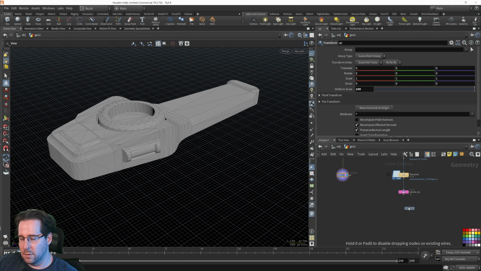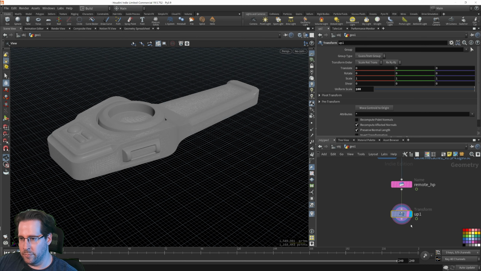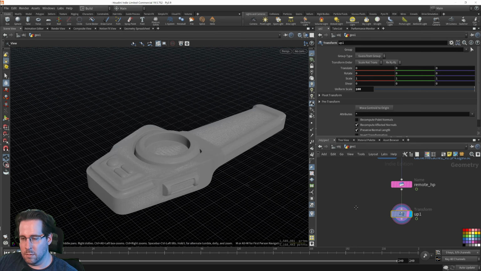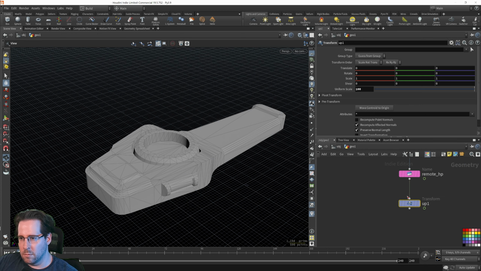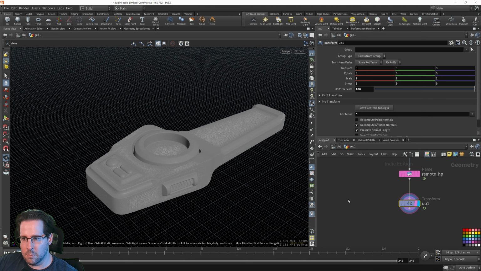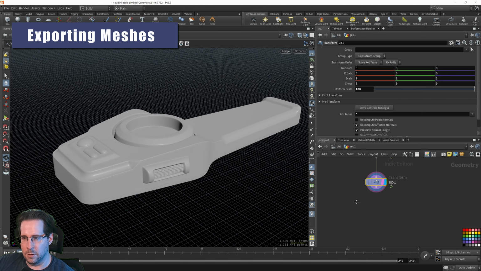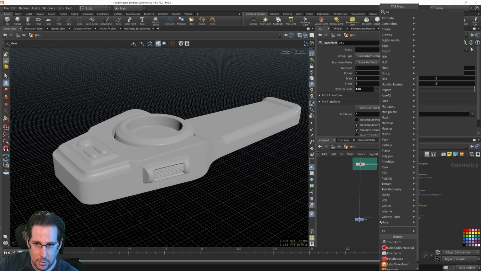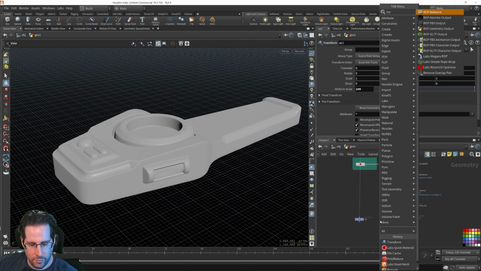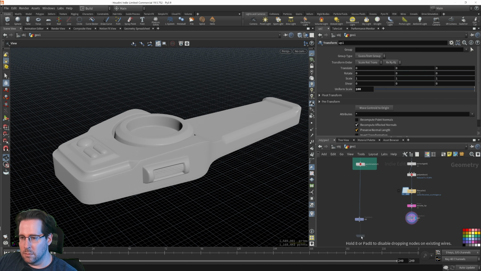The same for the high poly mesh. And lastly, we need to export both meshes. And for that, we will use ROP FBX. Right.